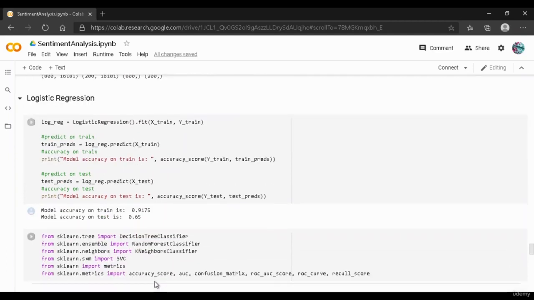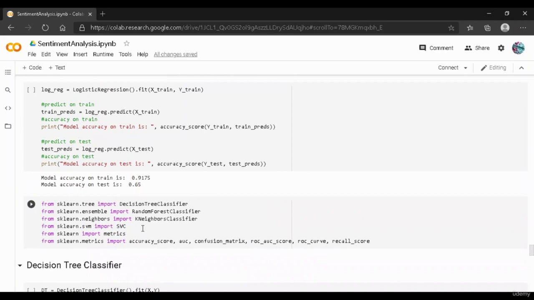And over here, you can see these are my imports. And in the imports, I've imported the decision tree classifier. And then we have the random forest classifier. We also use the k-nearest classifier over here. This is the KNN model. It is called k-nearest neighbors. And this is the support vector machine.